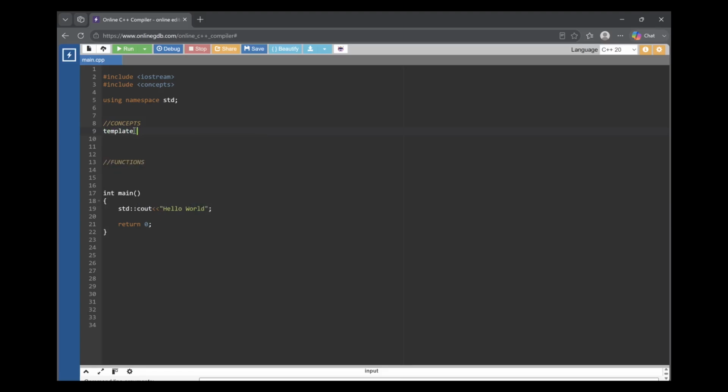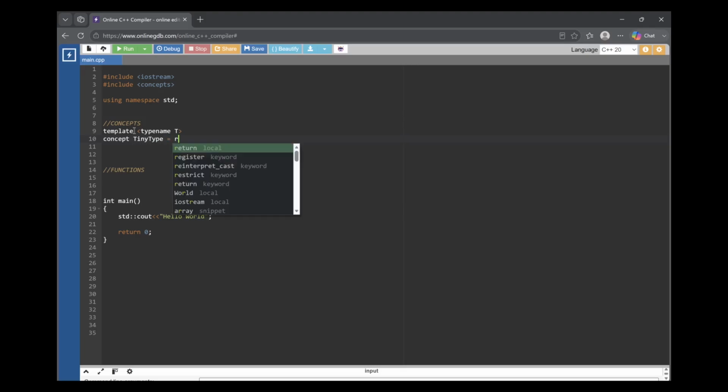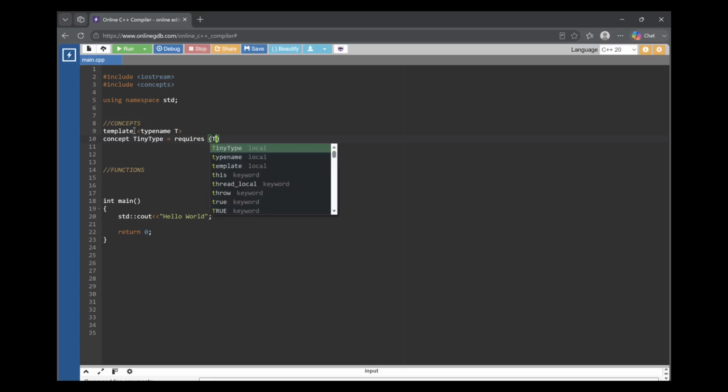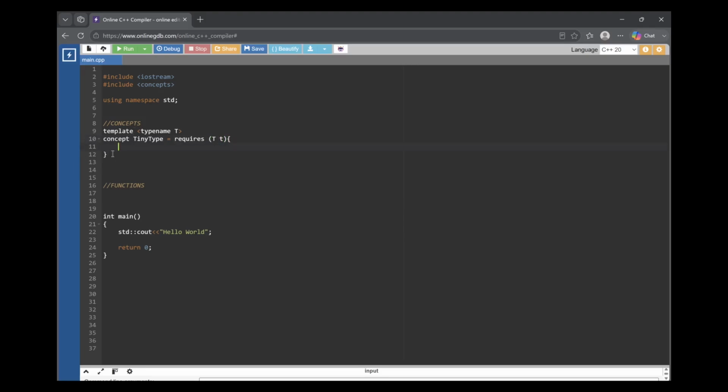So I'll put template typename T. I messed it up. Typename T, concept. And from here we'll make one like the one that was in the video. It's called TinyType equals, and then put a requires here. And just so we'll look at just one variable. And for a concept, I have to put a semicolon at the very end for it to work.